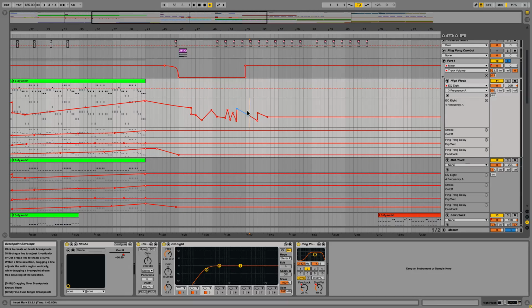Number 7. If you move a breakpoint in a selection, all other breakpoints in the same selection will move too. So let me again make this selection here. These breakpoints are these little dots. So let me select one of these dots, and here I can move it all over the place. All of the breakpoints move.